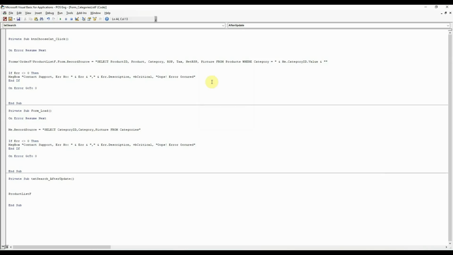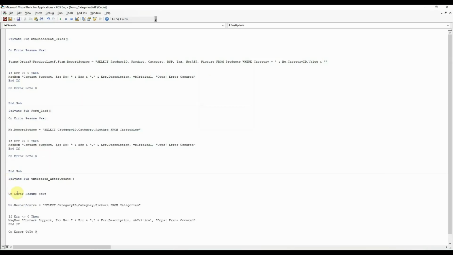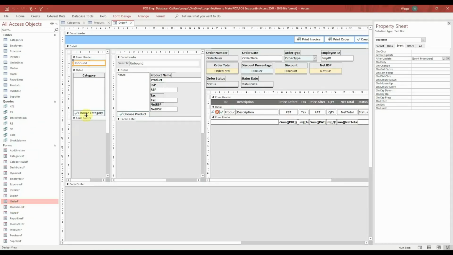Remember, the first thing is we'll copy the error handling code. Okay, going to remove this. Right, so now let's do the coding behind this form. At this stage we are filtering only this particular form itself. We are not referring to another form.